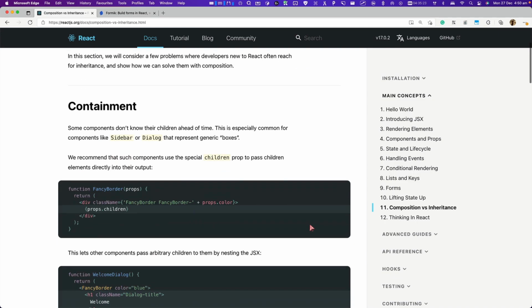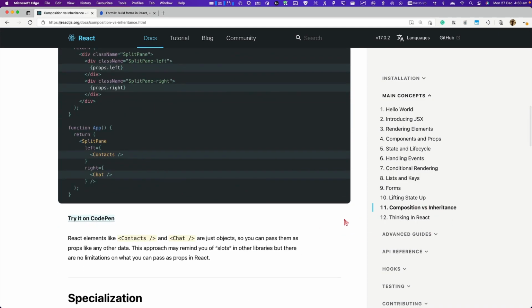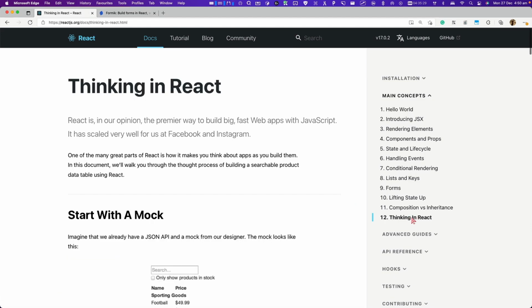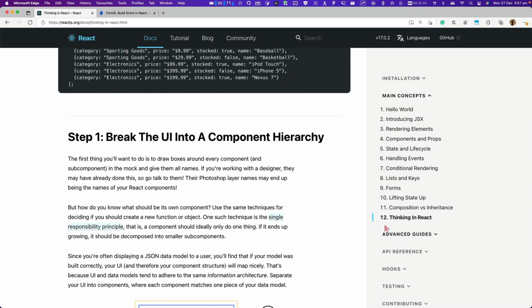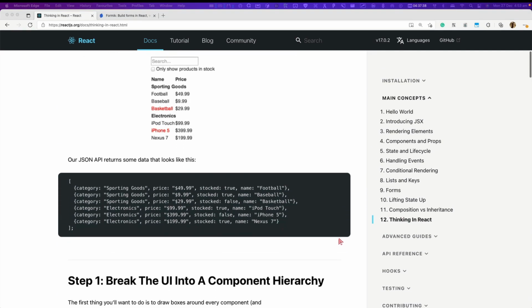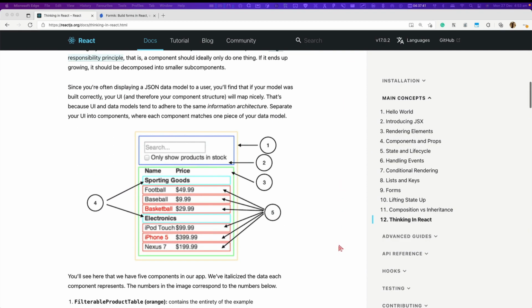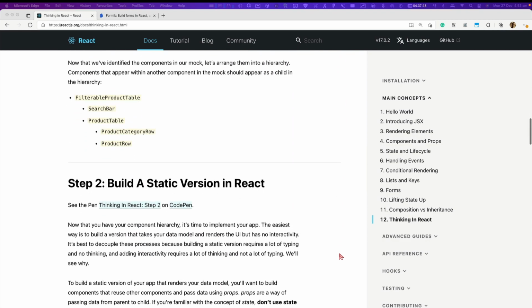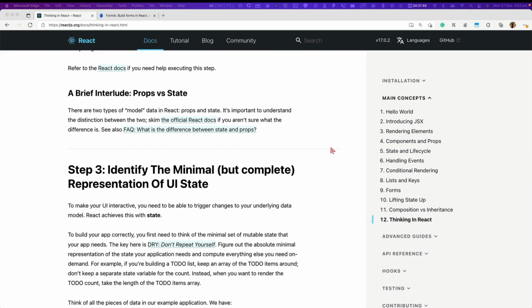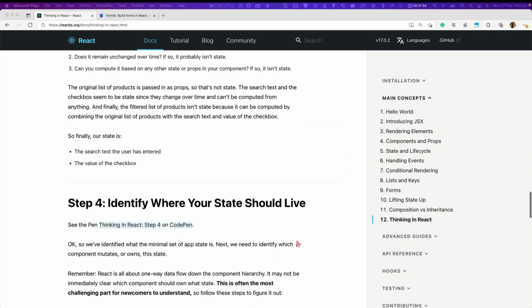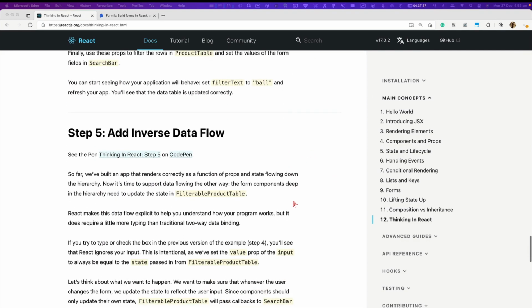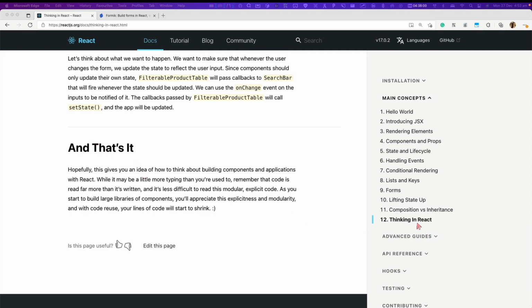Composition versus inheritance is a bit of theory behind React, so read through this documentation as well. Here's a list of tips on thinking in React by the React documentation. The Thinking in React page is all about tips for how to make your application perform very well. It says building a static version in React. We also have identify the minimum but complete representation of UI state. So lots and lots of information is here. Go through this documentation. This is a very important page on how to start thinking in React.